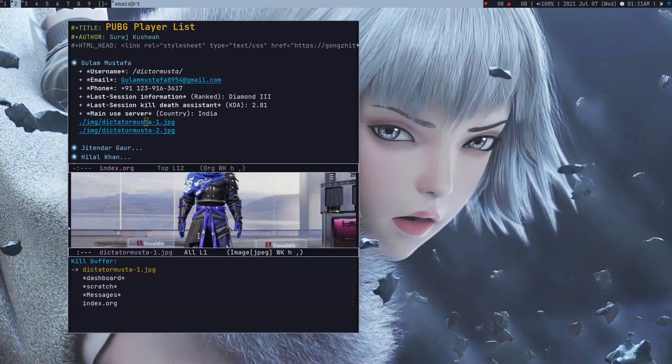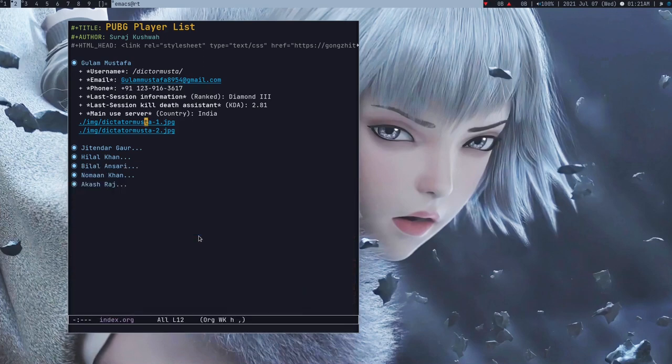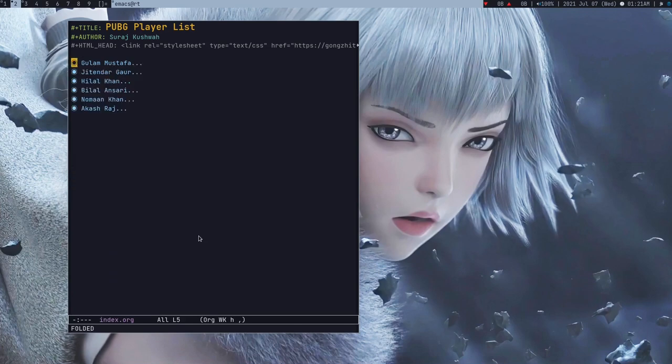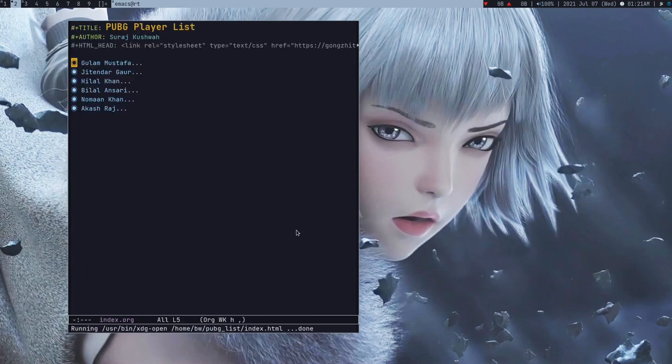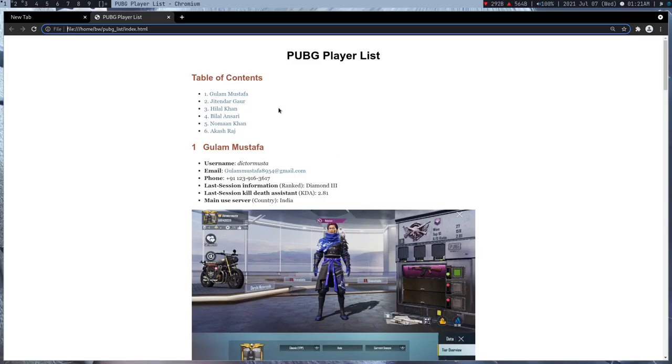So now let's just kill this image tab and do this full screen. Now the thing which I want to show you. If I press Ctrl C and then E, this is just going to open this thing for me. This is for exports, and let me export with HTML and then O. O is for as HTML file and open. So when I press O, it's just going to open something in my browser.